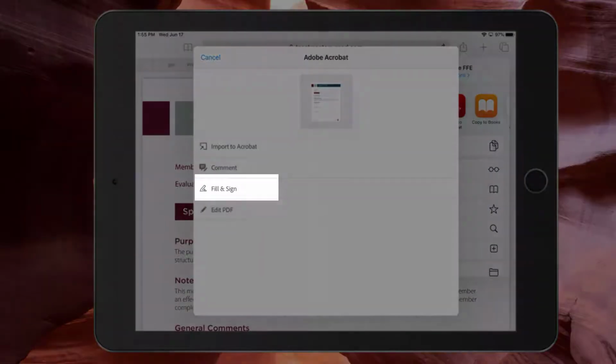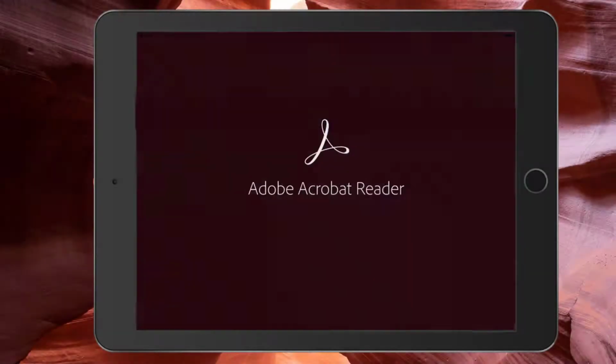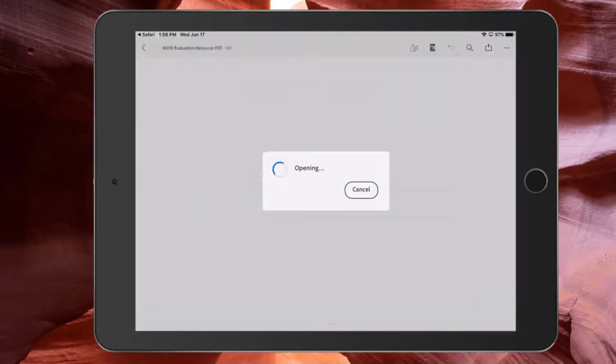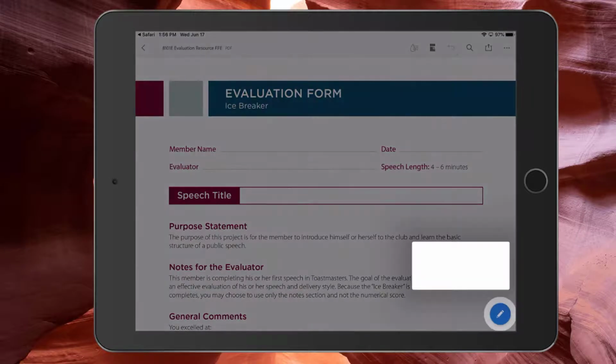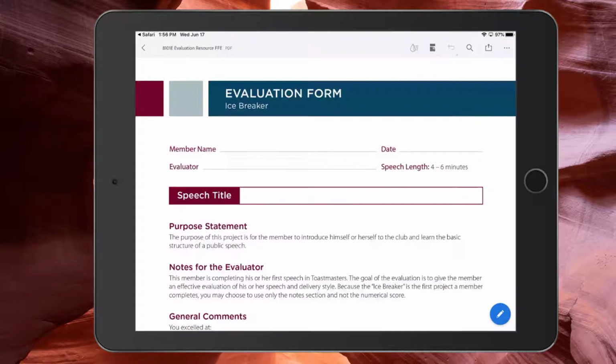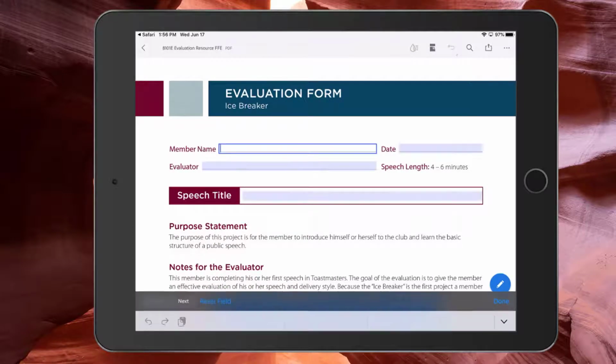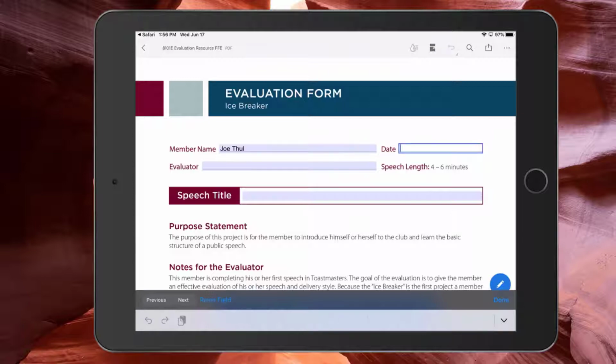Now you have your selections here. You want to use fill and sign. So tap on fill and sign. Now your form is going to go directly into Acrobat Reader where you will be allowed to edit it. As you can see here, because it's first time up, it's going to show me a few tips. I'm going to get rid of those and I'm going to start filling out my form right on the iPad. So we're going to step this up and complete this form filling.